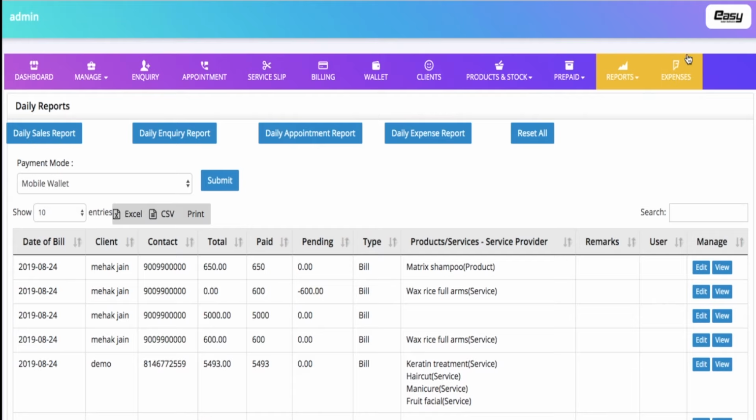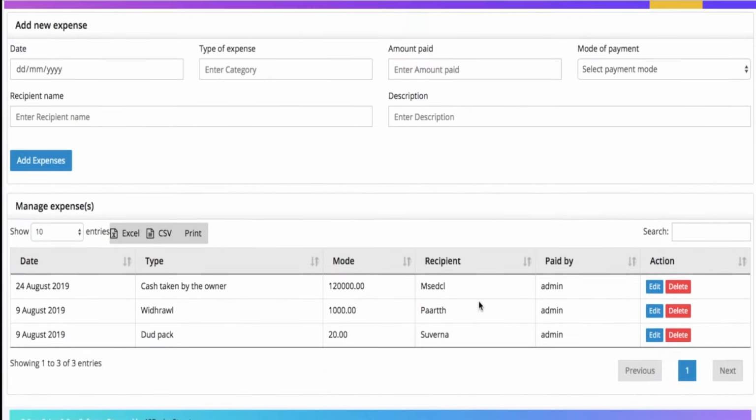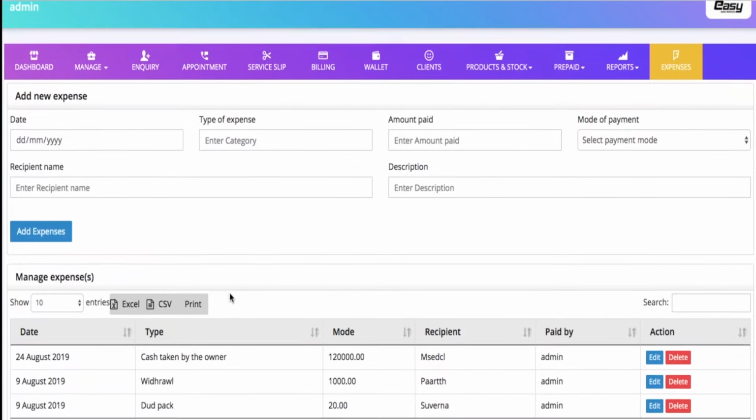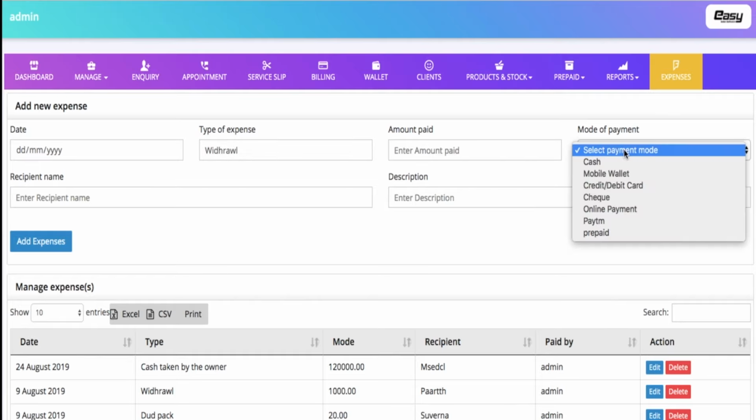The last part we have in the software is the expenses. So some part I've already told you during the reports that if there is some amount that you've given to the owner, that comes in right here, and if there is any miscellaneous expense or any purchase of the inventory that you're doing, you can simply add the date, type of the expense that you're making, the amount that you've spent on that expense, and what mode of payment you have used to add that particular expense, and submit.